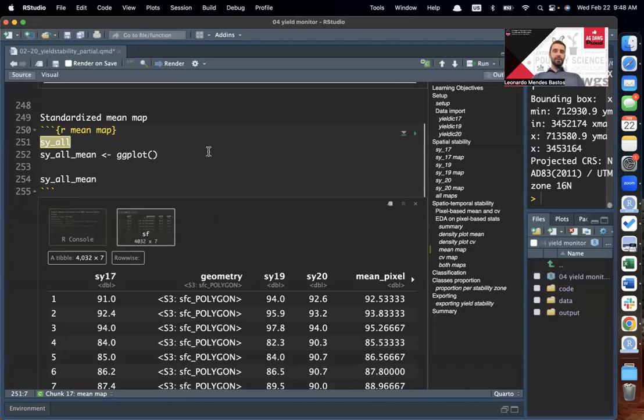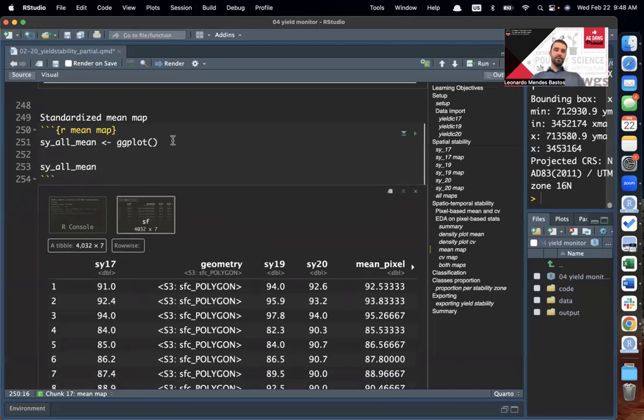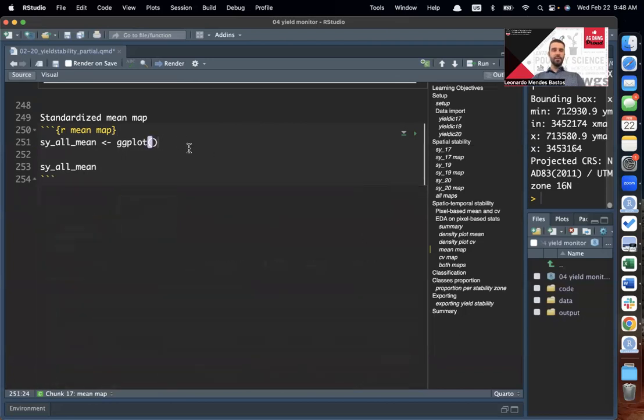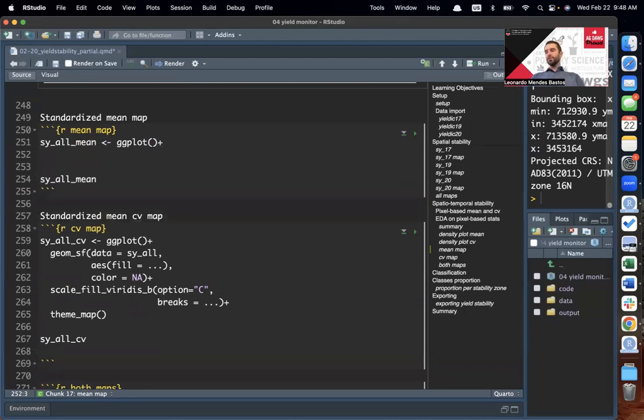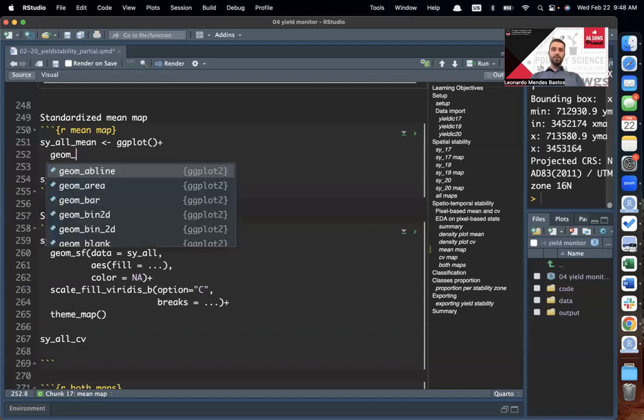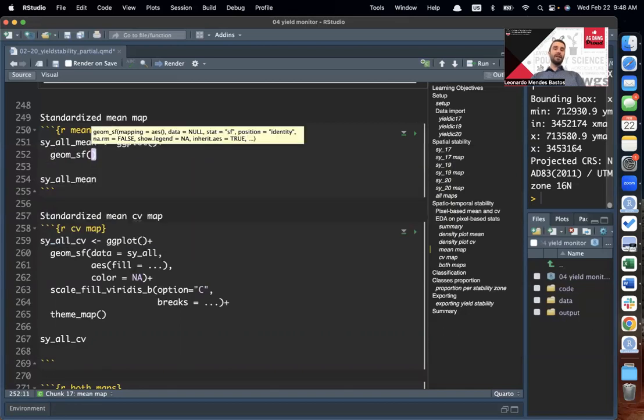So I'm just going to delete that from there because that was just to print it below here so you could see. So if we come here to the next chunk, we're starting with ggplot already. I left you that part, and we're going to save whatever we develop here as an object called sy all mean, so we can call this plot later as well. So that's why we're saving that to an object. So add a plus after that ggplot. We're going to use geom_sf again because this is an SF object.